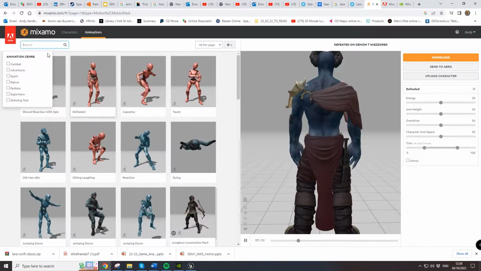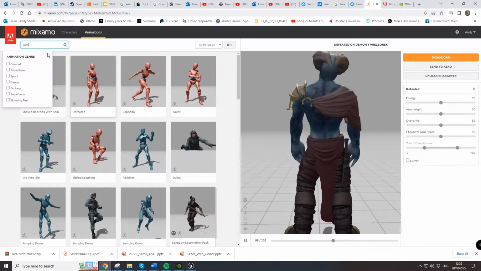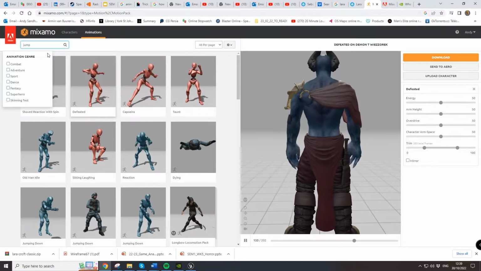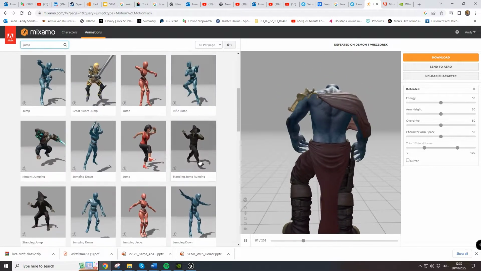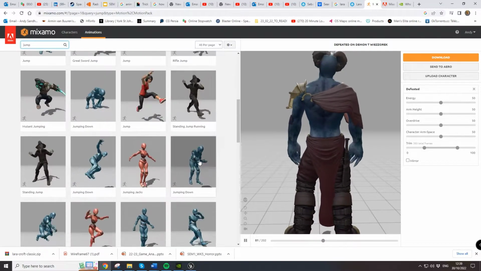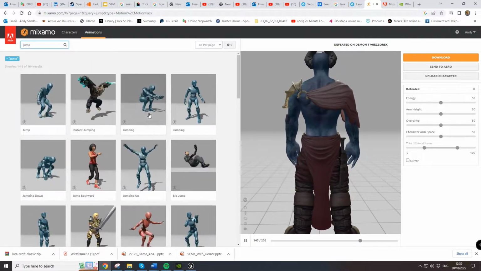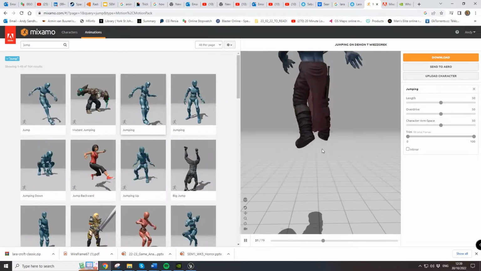So let's just have a look. You have lots of movesets. You have traversal movesets, you have jump movesets, you have combat movesets. So just have a look for things you need. But we do have a set of animations we are going to need to bring the character into UE4.